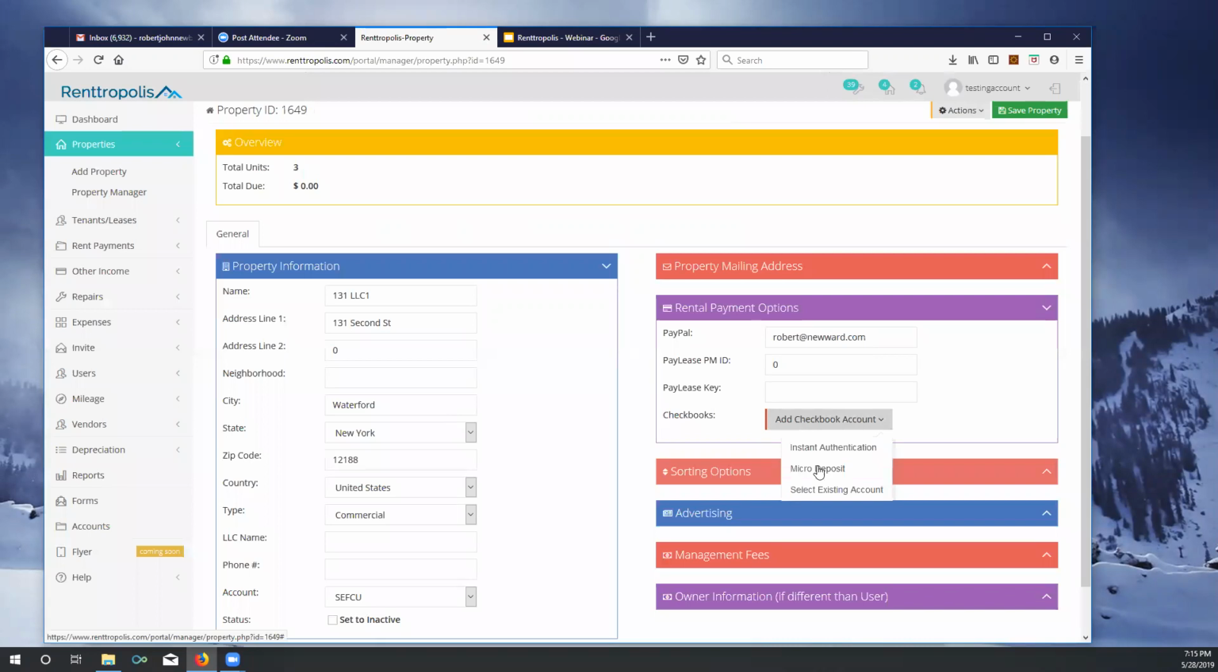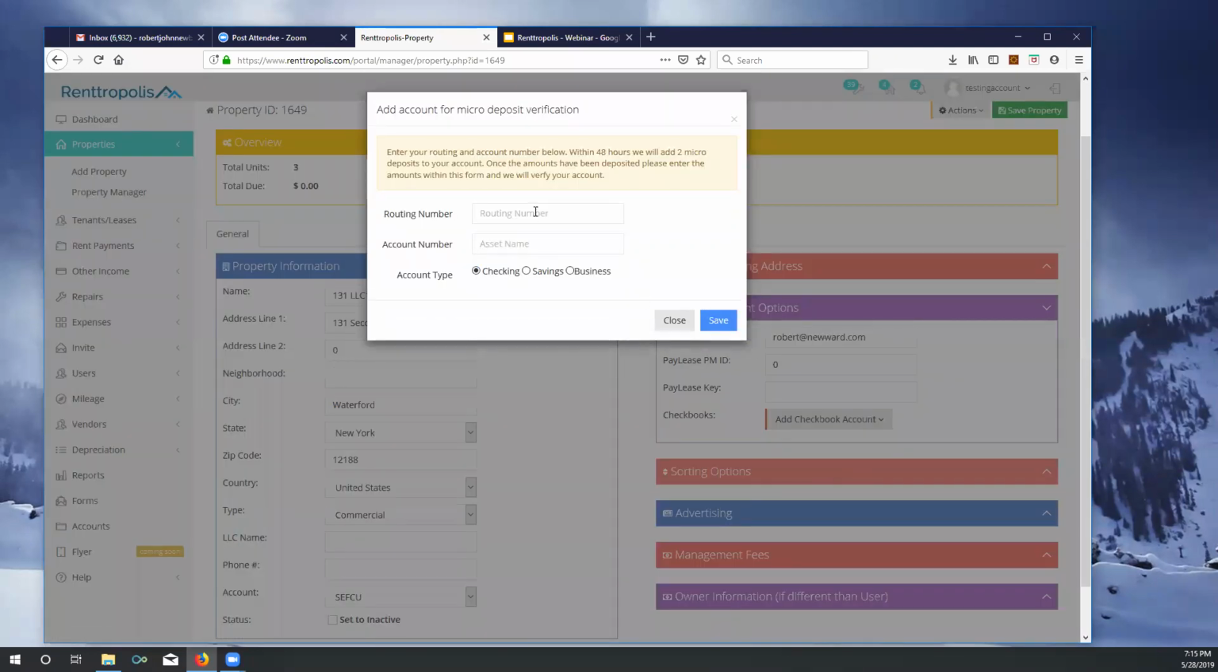If you do the micro deposit, what this will do is you enter your routing number and your account number, and Checkbooks will deposit two small deposits into your account. Within a day or two, you'll see those deposits. You'll come back into Renttropolis. The screen will ask you what the amounts of those deposits were, and that way you can verify your micro deposit or your bank account.